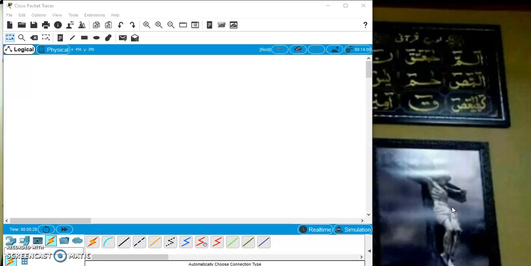Today I'm here to configure a DHCP protocol using a tool. The tool I'll use is Cisco Packet Tracer. Now DHCP stands for Dynamic Host Configuration Protocol, and for the configuration of the same we'll use Cisco Packet Tracer.